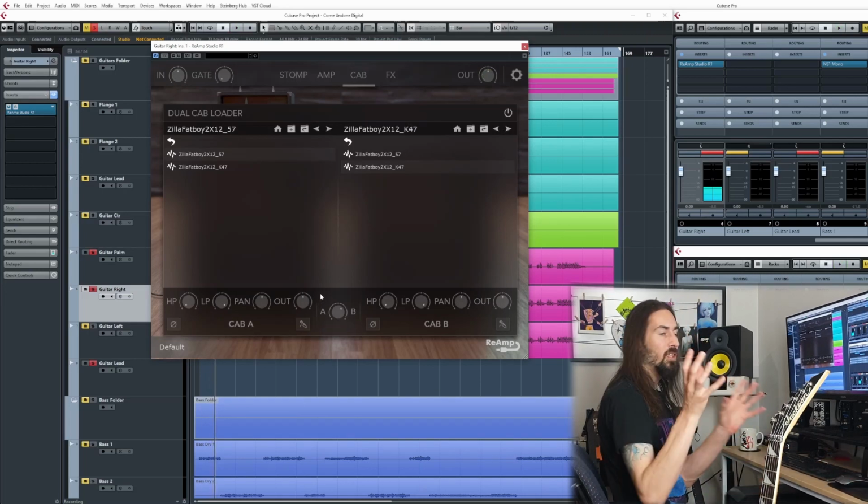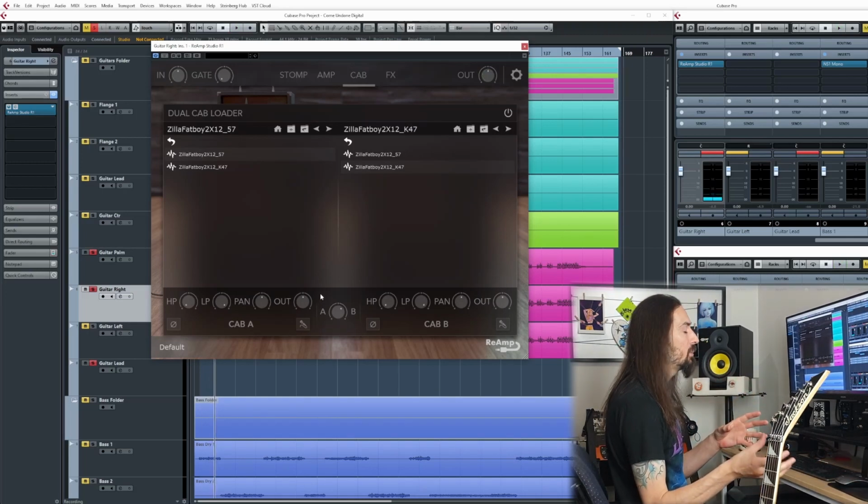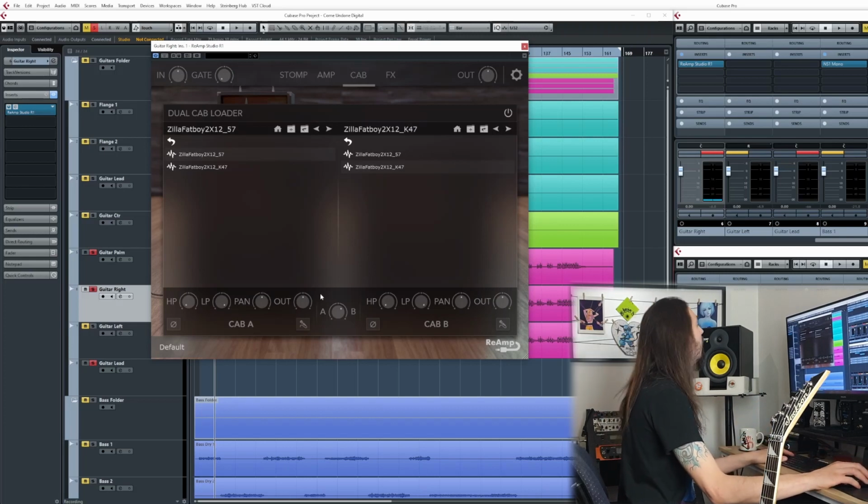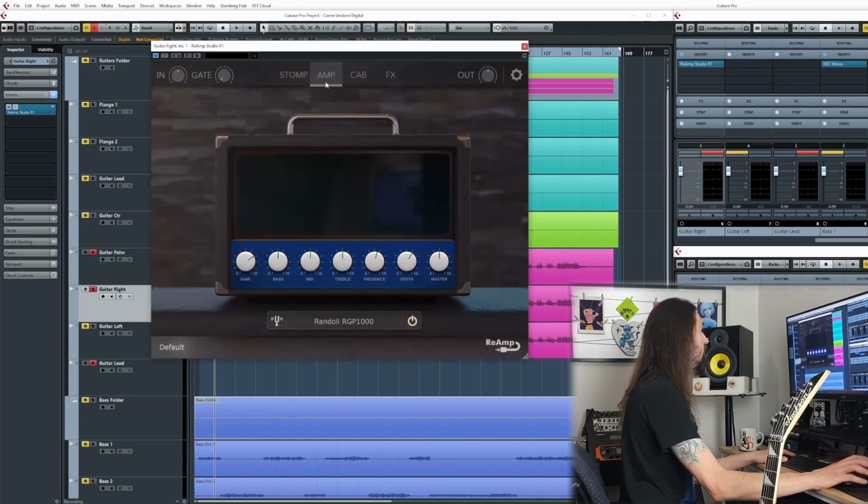So there you go. You can find your nice blend there between how much deep you want compared to how much brightness you want or high-end cut through. So that's pretty cool. So we'll just leave it there for now. Actually, no, let's not leave it there.